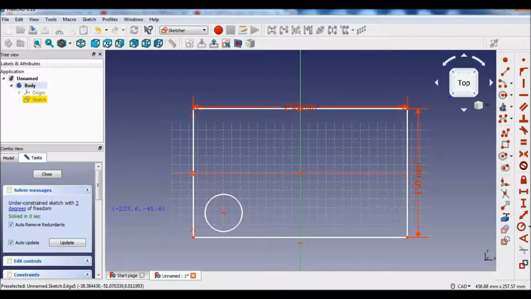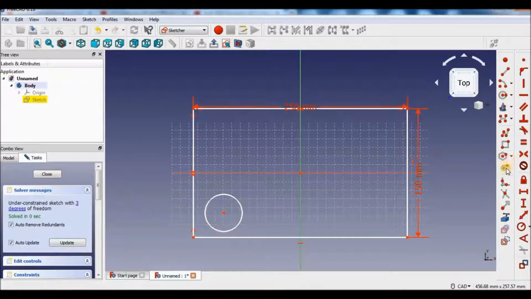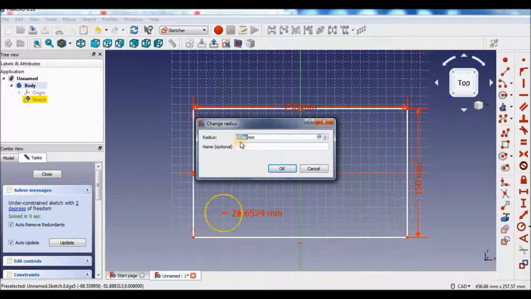The dimension of the circle is given, it is 25. So go to the dimension of this circle. It is asking for the radius. So it is 12.5.